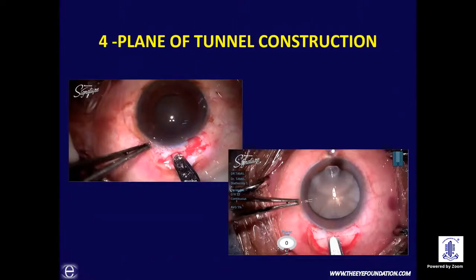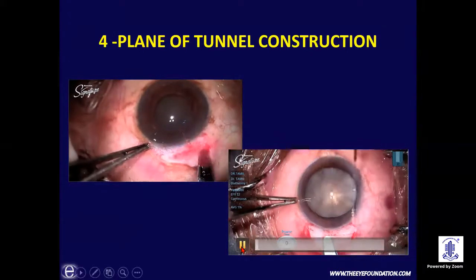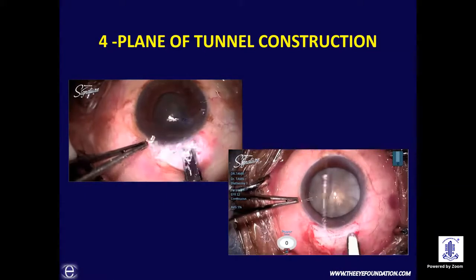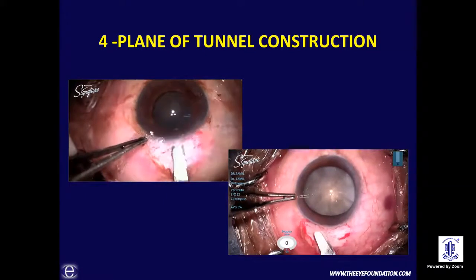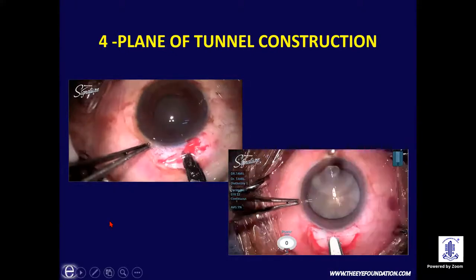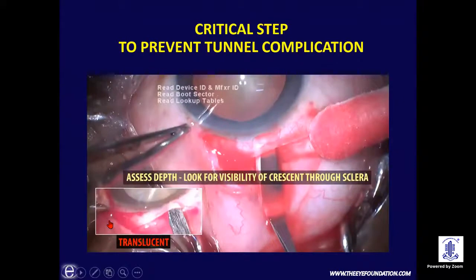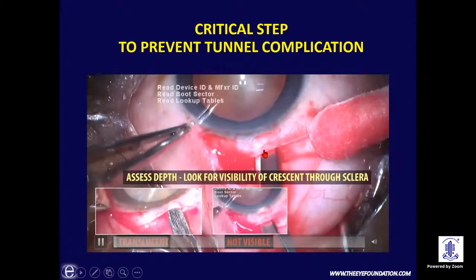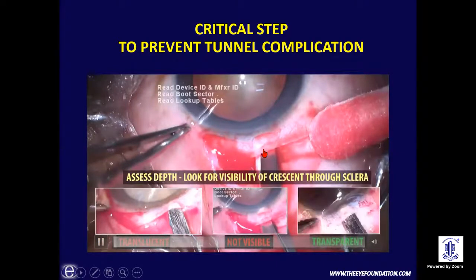The fourth point is to achieve the correct plane of the tunnel construction. So with the tip of the crescent blade, sweep from end to end of the groove, so that this acts as a windshield wiper movement, so that we can achieve a uniform plane. Once you get a plane, the next step is to assess the depth. This is a critical step to prevent a tunnel complication. So look for the visibility of the crescent through the sclera. Here the visibility is not there. That means the tunnel is deeper. If it is translucent and if the roof is bunching up, it means the tunnel is superficial.